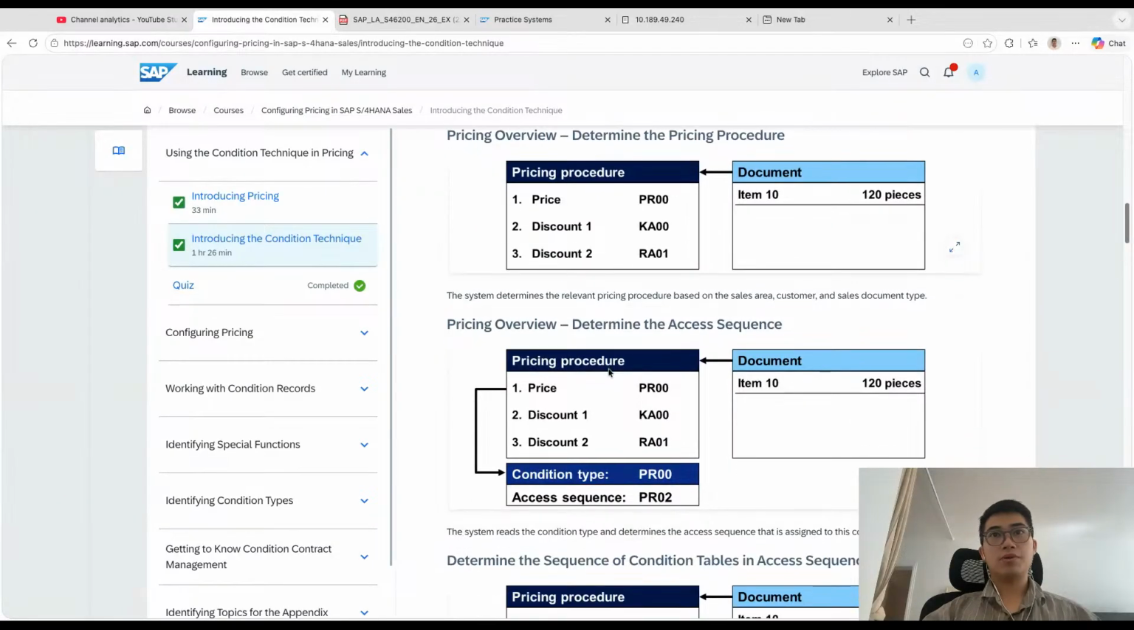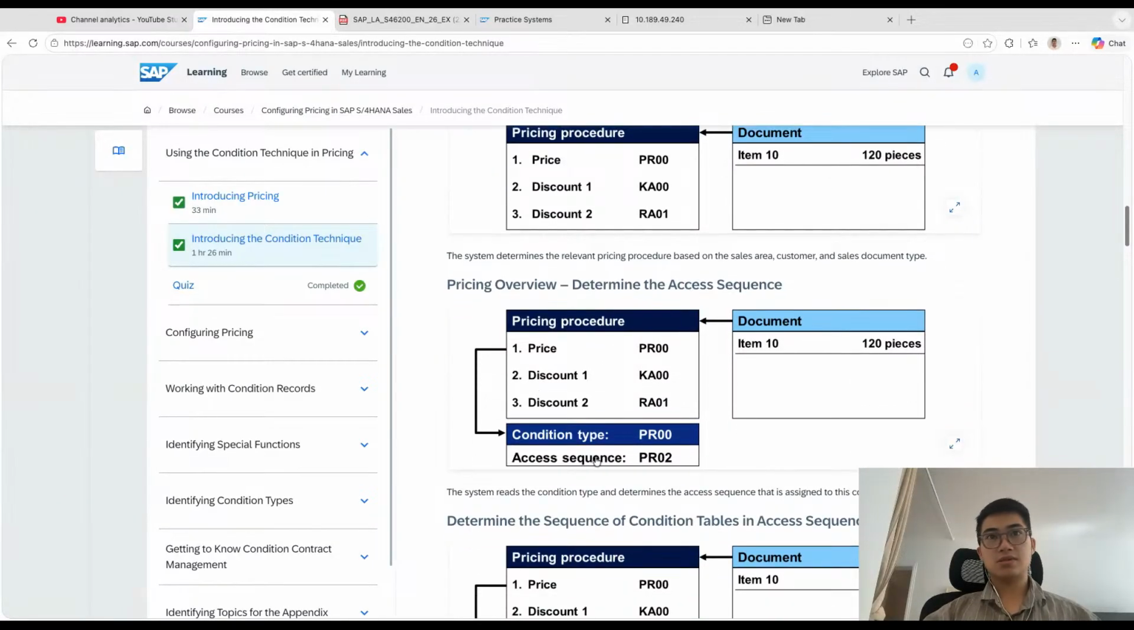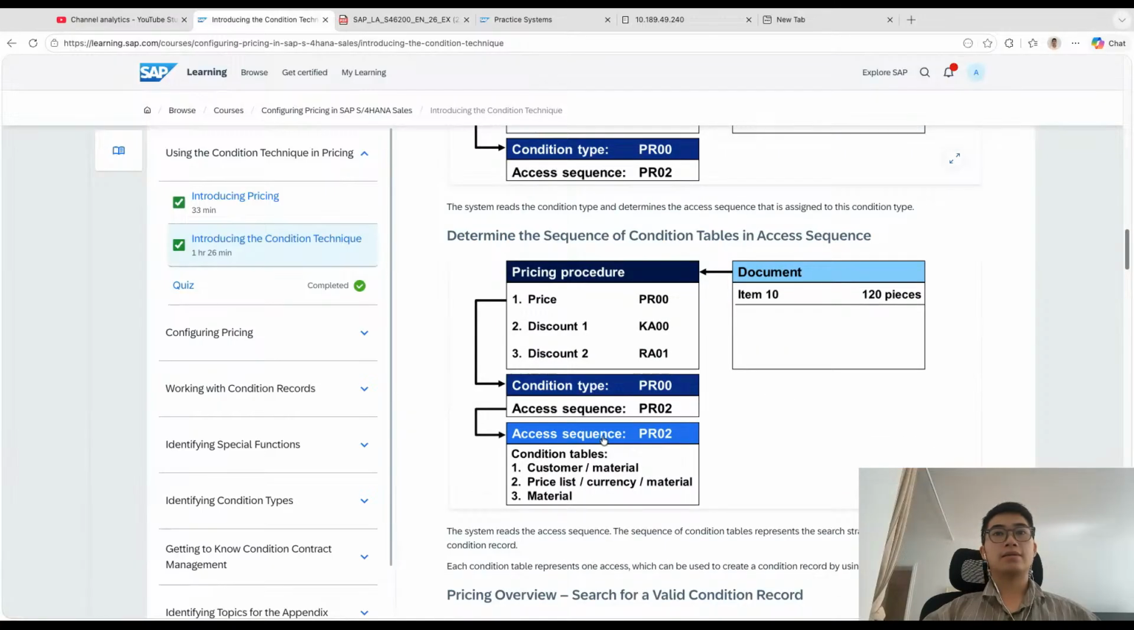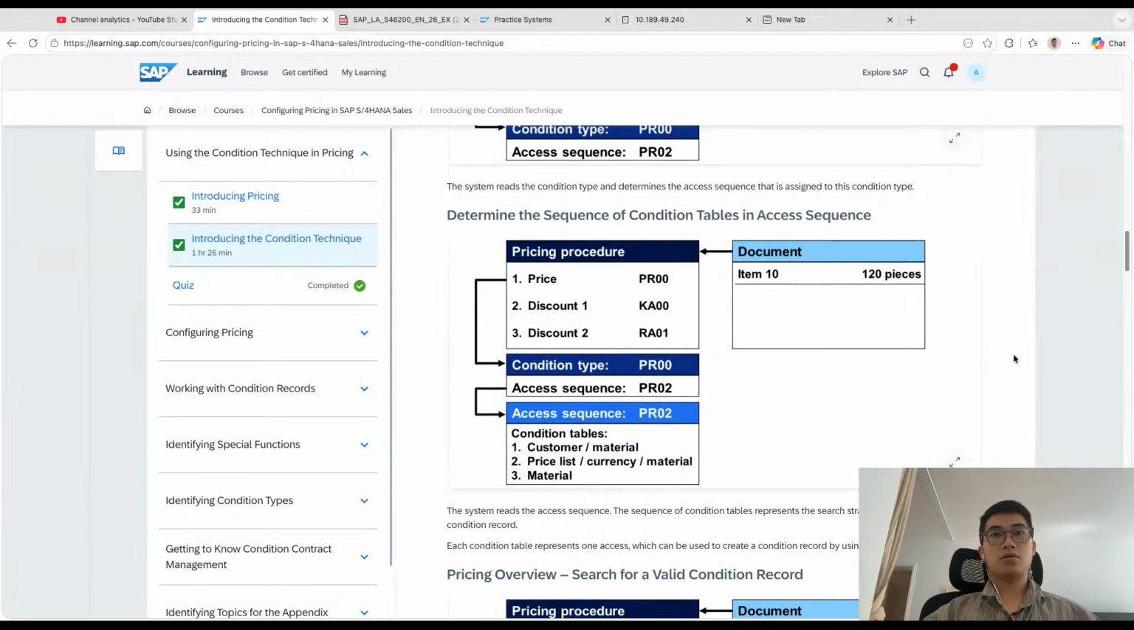Each condition type will then have an access sequence to its table. For example, the PR0 condition type is using the access sequence PR02. And the PR02 will then have a list of prioritized condition tables which are going to be used. The first priority in the hierarchy could be the combination of customer and material. The second one would be price list, currency, material.